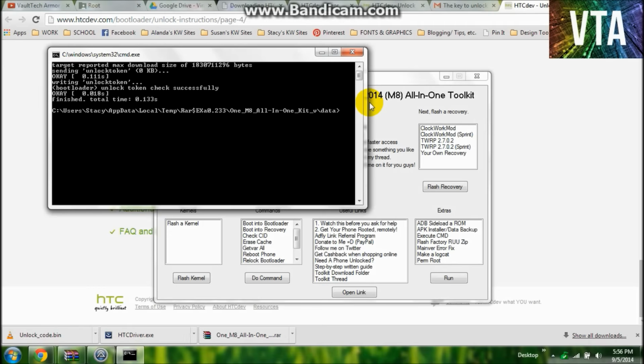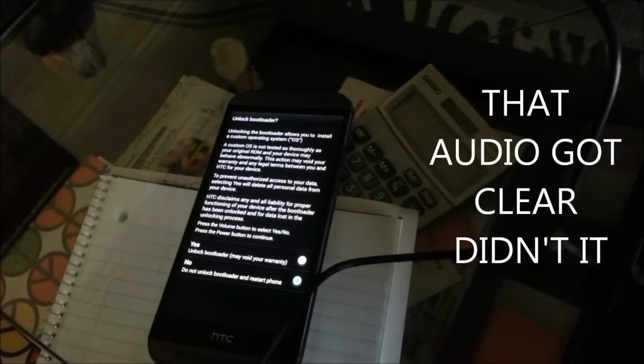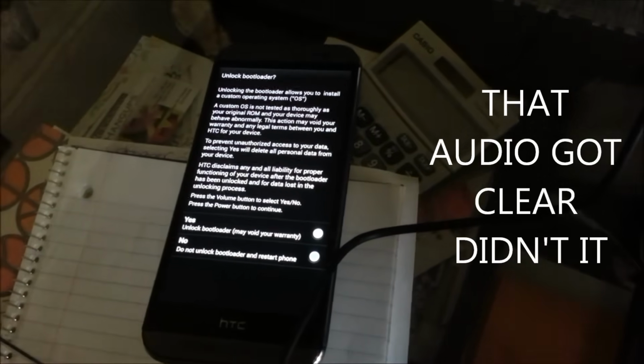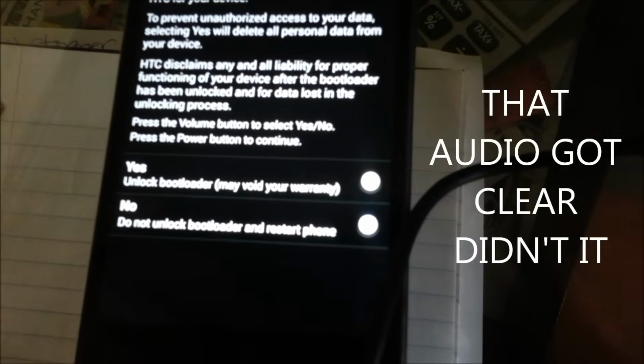Unlock bootloader may void your warranty. Go ahead and click the power button on the top. I might as well just go back into my video mode and I'll show you what that looks like. So here I am again, this time not with the camera stand, sadly, but if I can focus, it's actually a blue. There it is, you can see it. And it says no. So this is what your screen actually should look like.